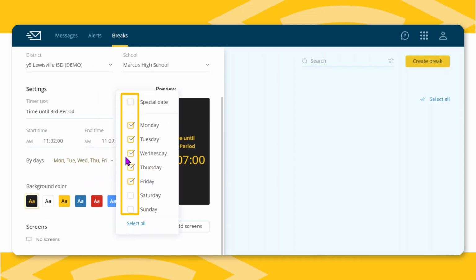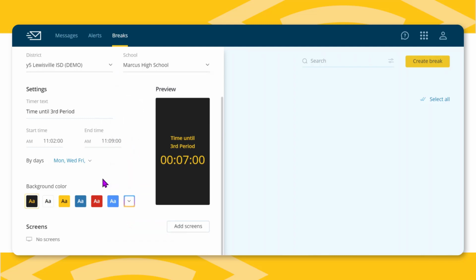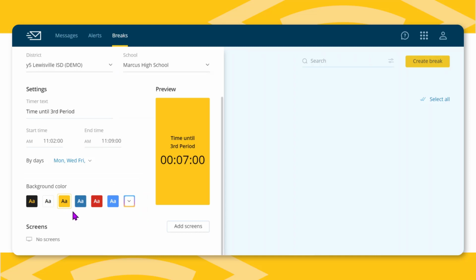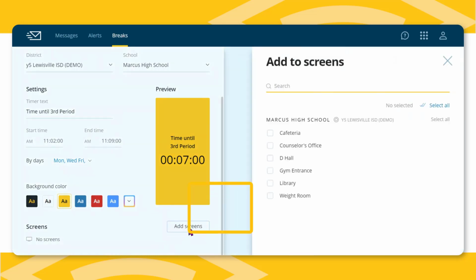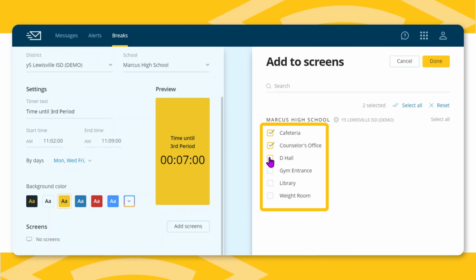Remember, if your school uses an A-B schedule, set different timers for A days and B days. Select a background color for the timer. Using a bright background grabs more attention than plain black and white. Lastly, click the Add Screens button to choose the screens where the break clock needs to show.